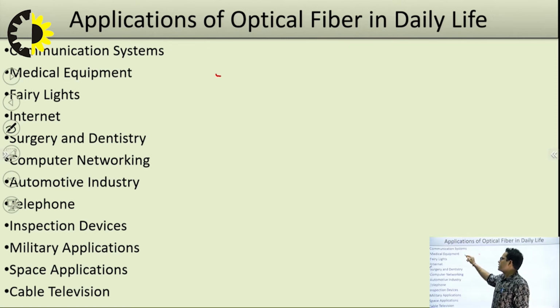Similarly, it can be used in medical equipment, like in the case of endoscopy, where you can use fiber optics. Then fairy lights: everyone has seen that the optical fiber concept is used in various devices that can be seen in the market. Various kinds of lights are used in the season of Diwali also. Various optical fiber forms of lighting are used.